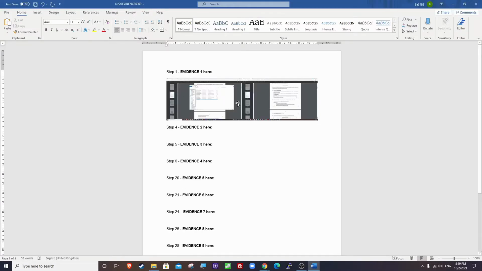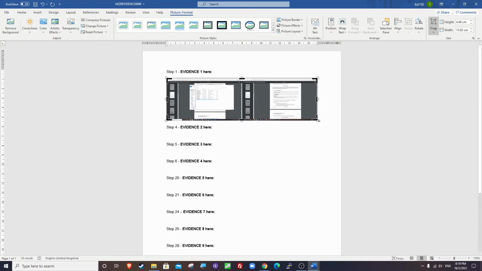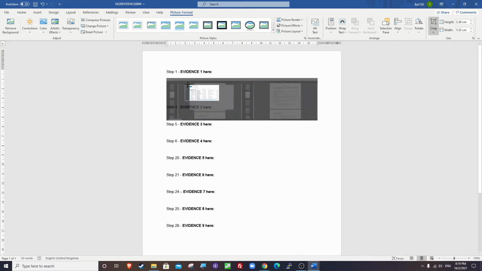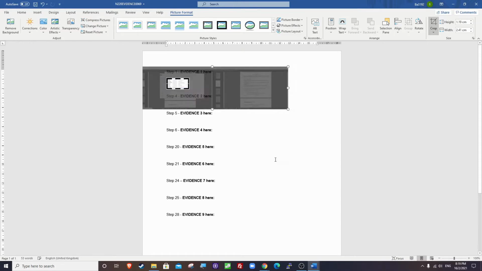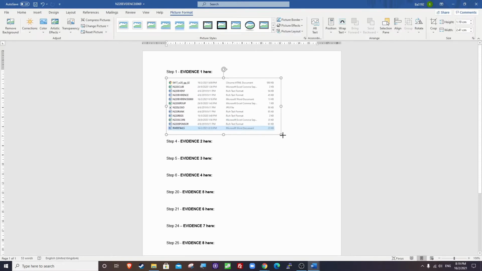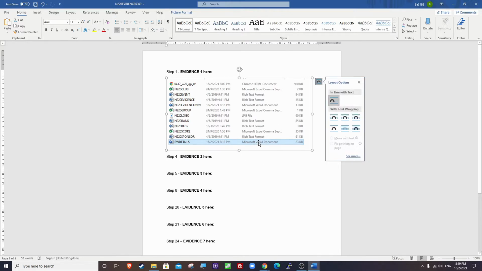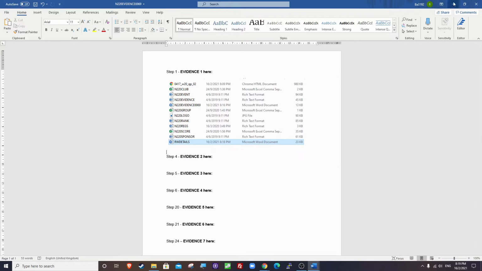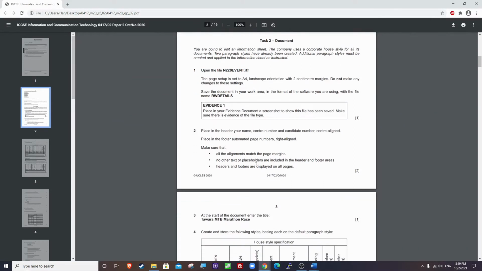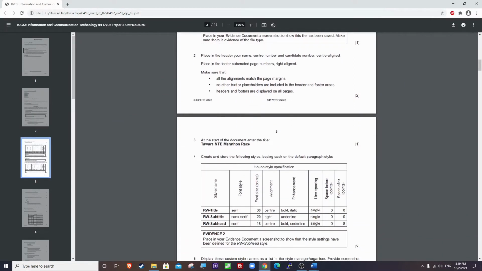Now, obviously, I have 2 screens. So I just need to focus on the portion on which the question requires me to focus on. Okay, so there you go. Right, so I've placed a screenshot highlighting the new file that I've saved in the file format Microsoft Word document. Okay, so all good. Okay, let's move on to question number 2.